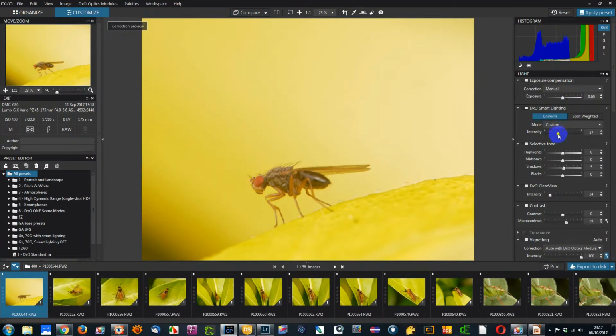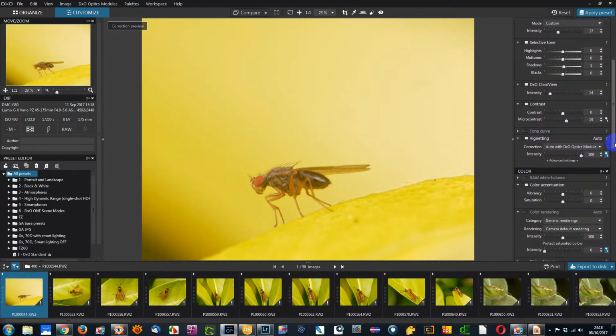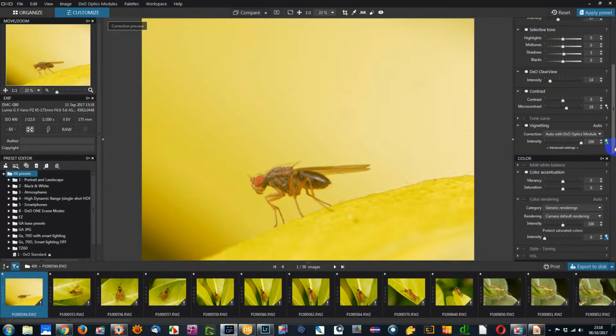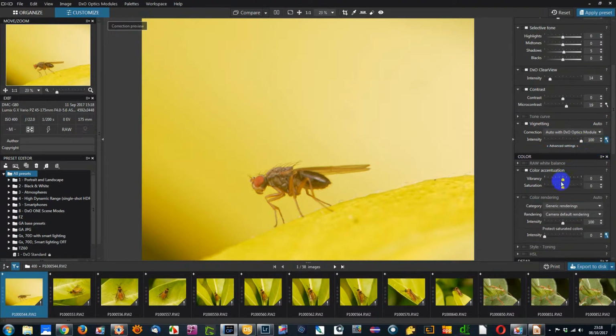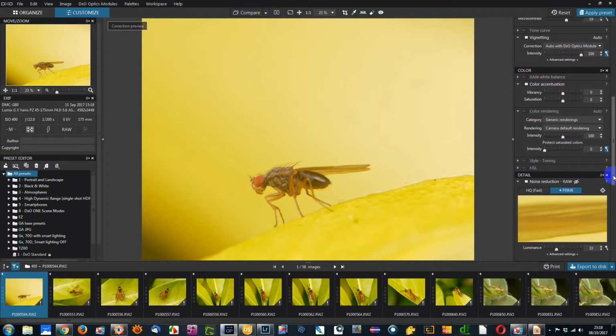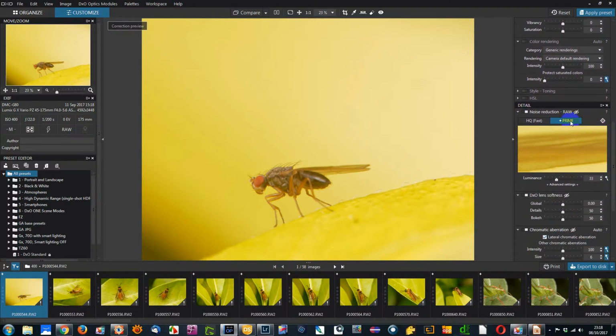In terms of what DxO is doing, it's applying a bit of its smart lighting and a bit of its clear view. It's enhancing the micro contrast a bit. These are all fairly modest settings. It's dealing with vignetting, and it is doing prime noise reduction. This is one of the main reasons for using DxO Optics Pro, is that it has very good noise reduction.